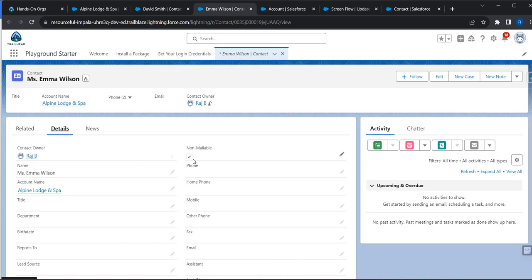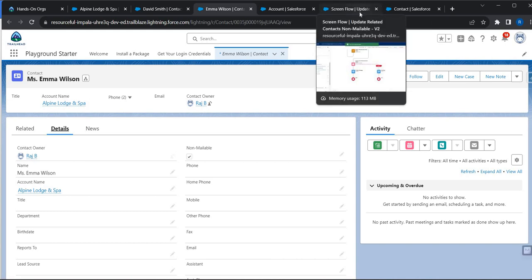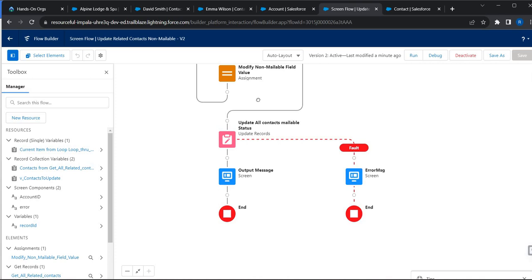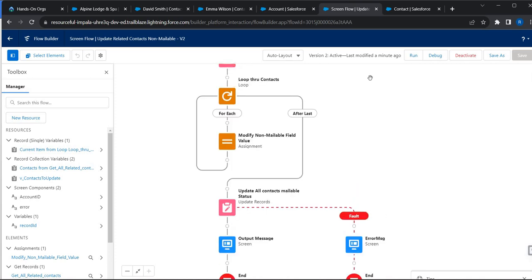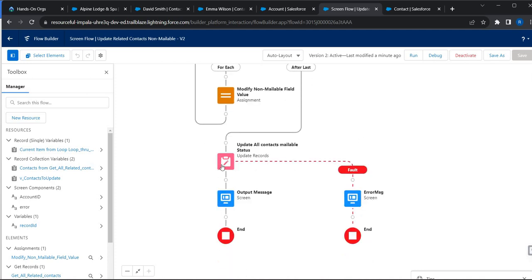So now you can see this, right? You can see how powerful the collection is, correct? So it is possible for you to modify records in bulk. It doesn't matter whether your account has got two contacts or 20 contacts or 50 contacts. Now this flow will help you to very simply use the collection concept, modify the records, and then update all the records in one go, right?